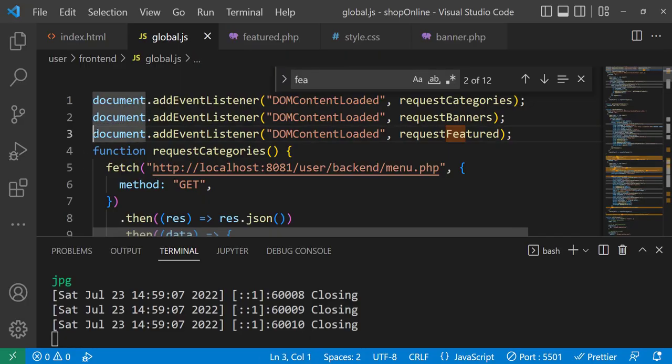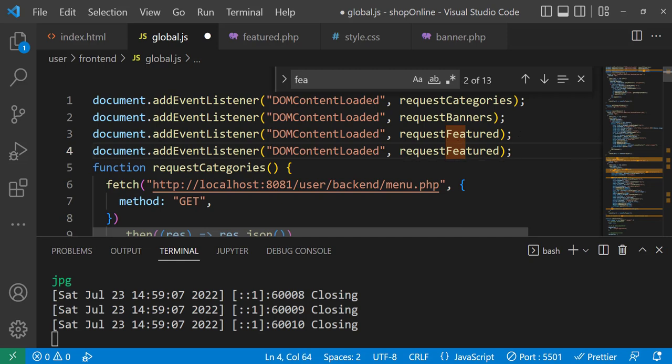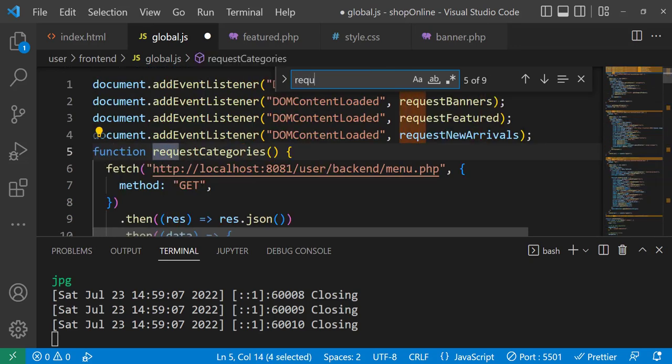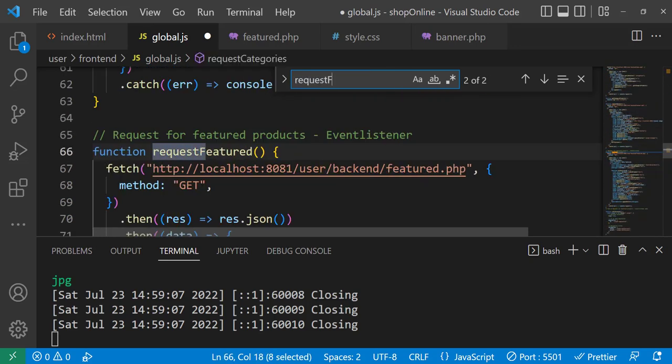So the first thing that we have to do anyway is we have to attach an event listener with the DOM content loaded event. So now over here, instead of requesting featured products, we are going to request new arrivals. Then let's go to the featured products. Sorry, request featured. So this is the function.